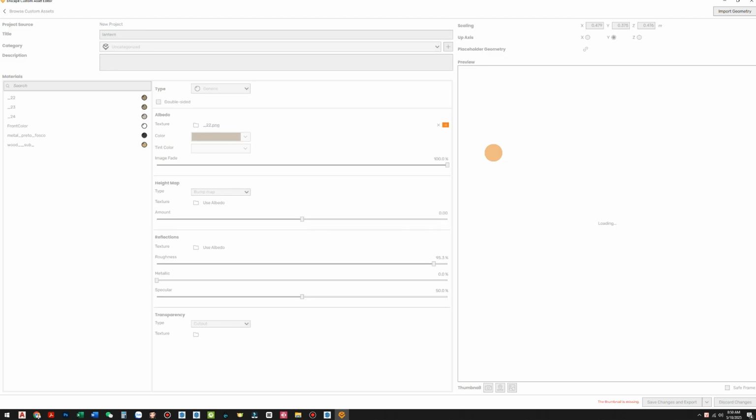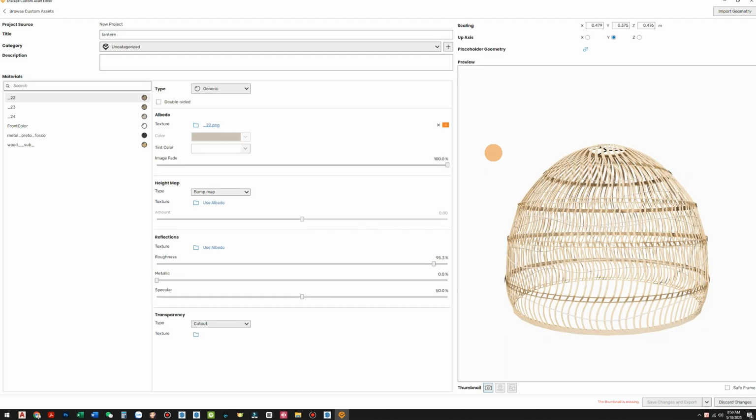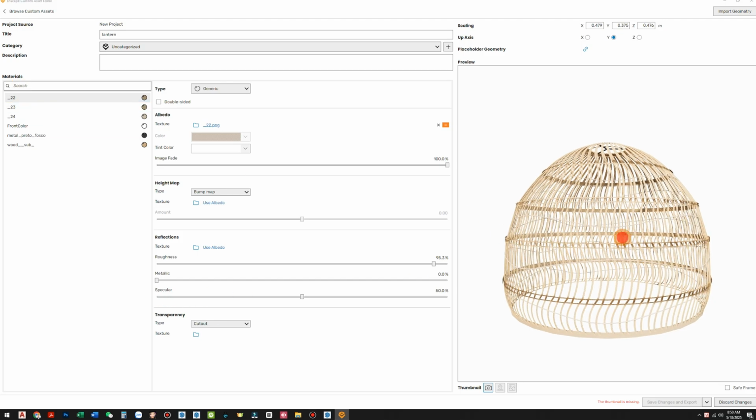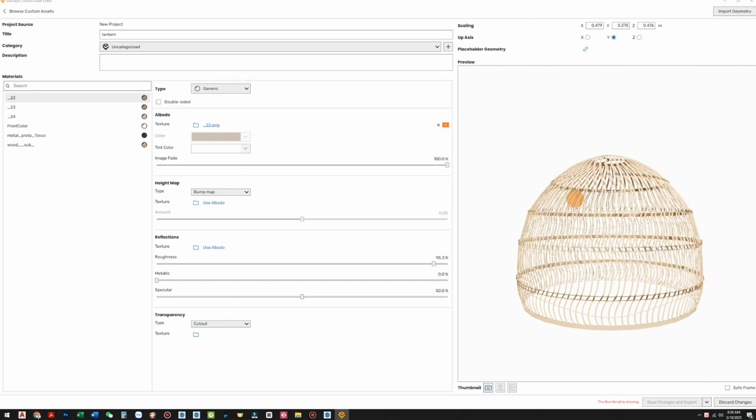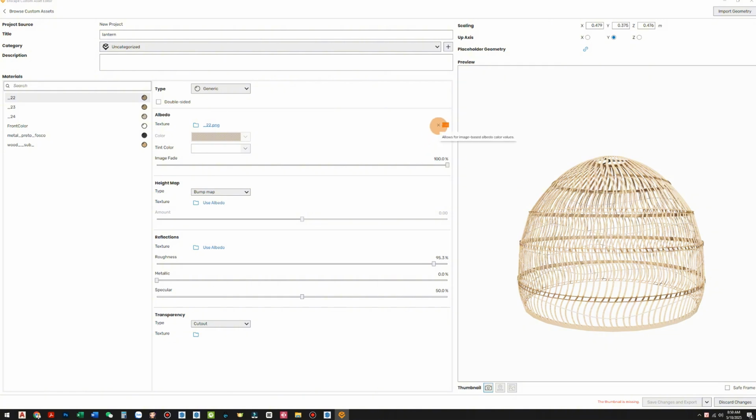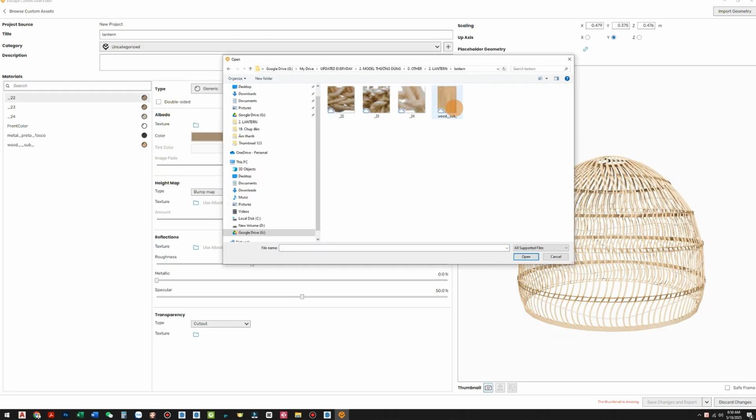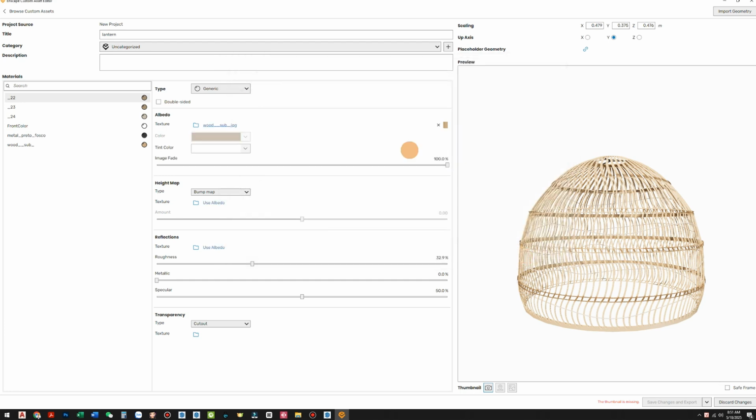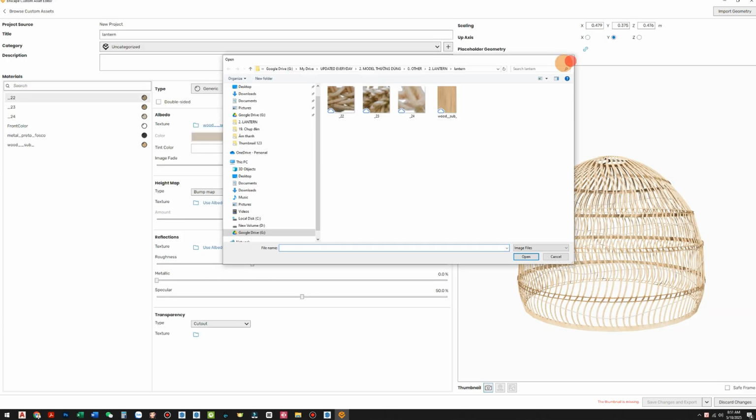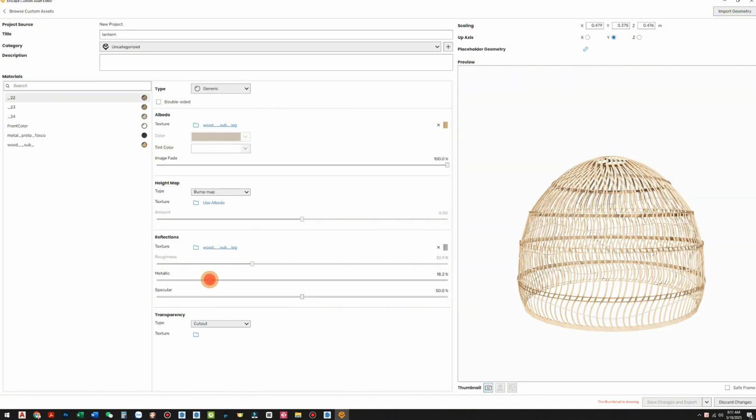Just below, you'll see a list of all the materials used in the model. The next step is quite simple, but extremely important. Just reload the original textures, and instantly, your model will look much more vibrant and realistic. You'll notice familiar parameters like type, albedo, height map, and reflection. If you've worked with Enscape materials before, these should be very familiar. So I won't go into detailed explanations for each setting, just to save time. Now, let's see how I edit the materials to get the best possible visual result.